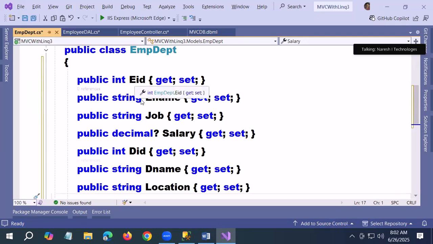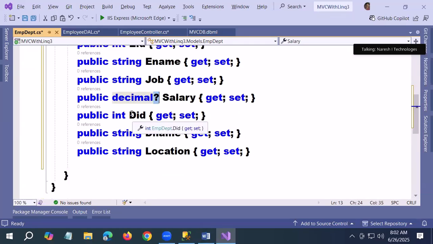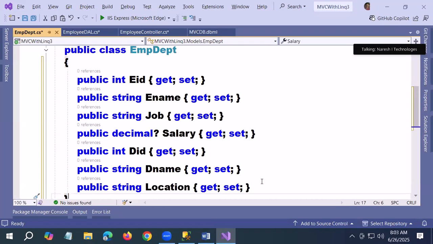ID, primary key. Name, nullable. Job, nullable. Salary, no not null constraint. So I used this one. Department ID is just going to be not null. Department ID is mandatory, primary key. Name is nullable, location nullable. So you see now, you got both, all the 7 now.